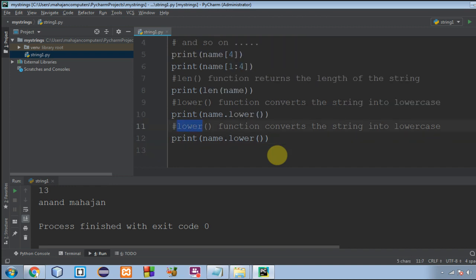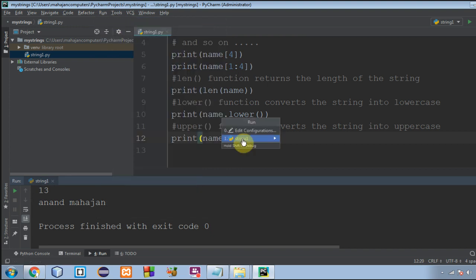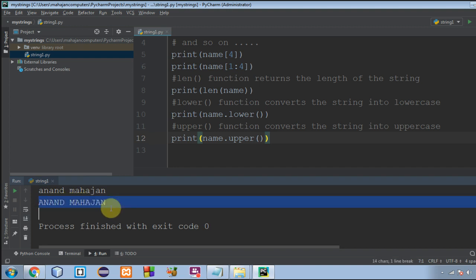Now in the same manner, we can use the upper function, which will do exactly the reverse. It will convert your string into uppercase. Okay, let me execute the program. Run. Okay, yeah, the whole string has been converted into uppercase. So the output is Anand Mahajan in capital letters.